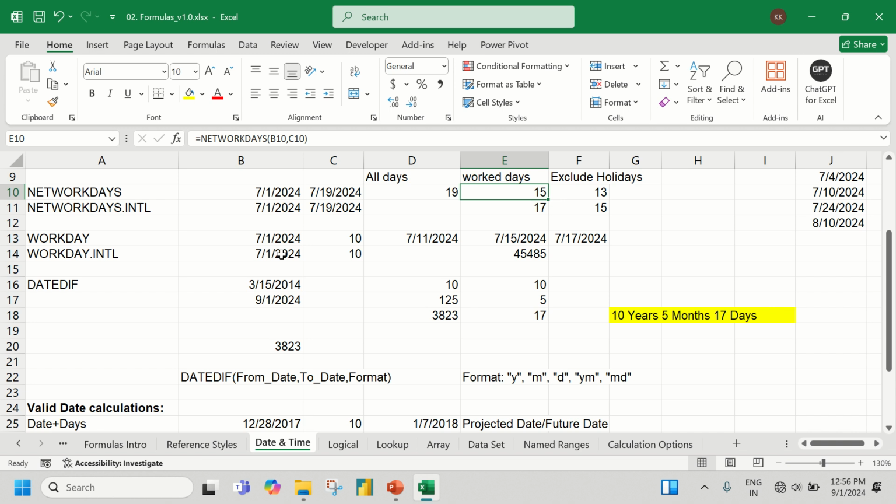See, NETWORKDAYS is for a different purpose. WORKDAY is for a different purpose, right? NETWORKDAYS tells us how many working days are there between the given dates. WORKDAY is to project a future date. If you have a certain number of working days, what the date will be. It's the WORKDAY formula that you need to use. Is it clear? Shall we proceed to the next one?